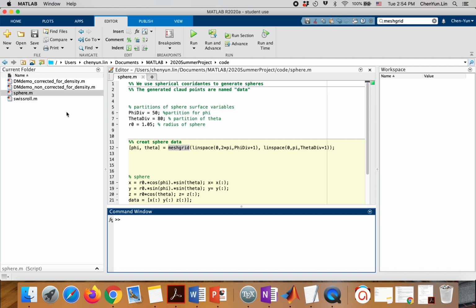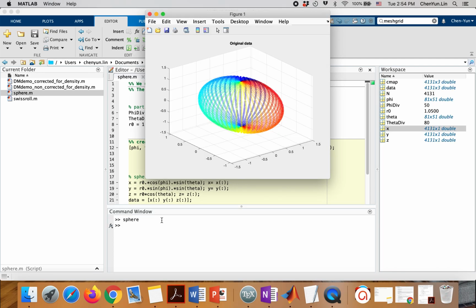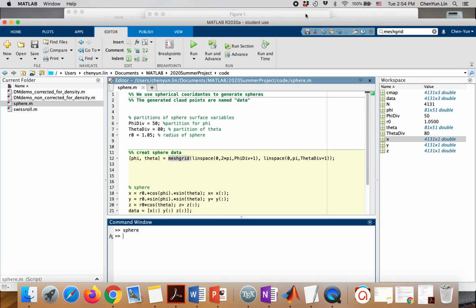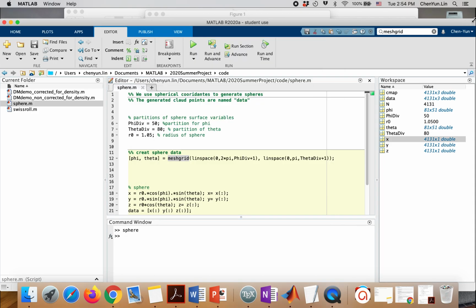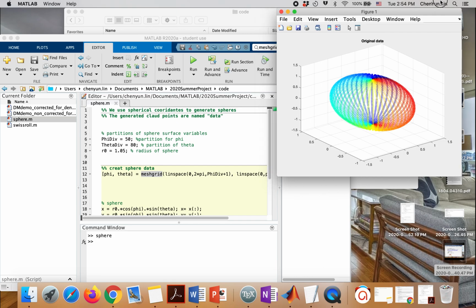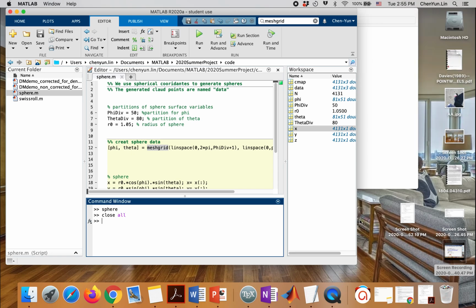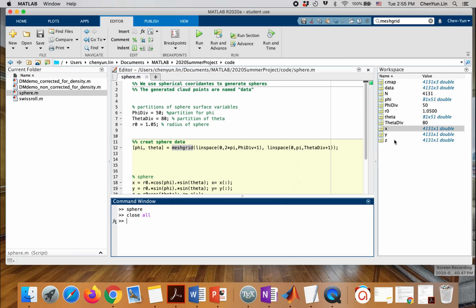Okay, so that's for generating function. Let me do this again. I want to close this extra window, so let me show you. I have a window called figure 1. Sometimes when I open too many figures, I have too many figure windows, I can use the command close all. It's going to close all the windows, but I'm just closing windows, so you can see the variables I have in my workspace are still there.